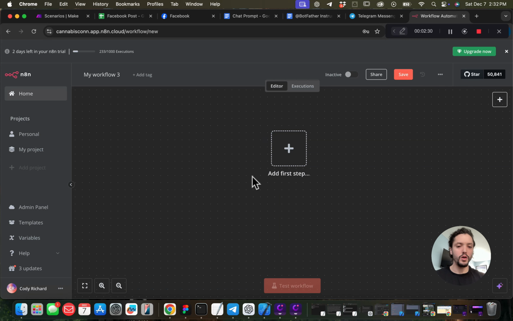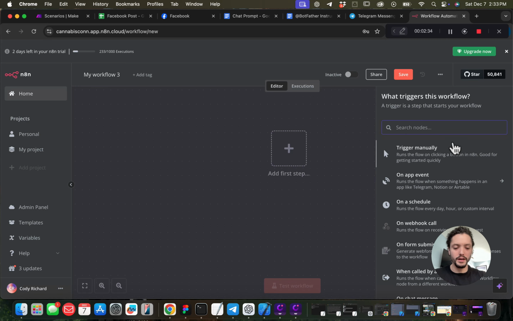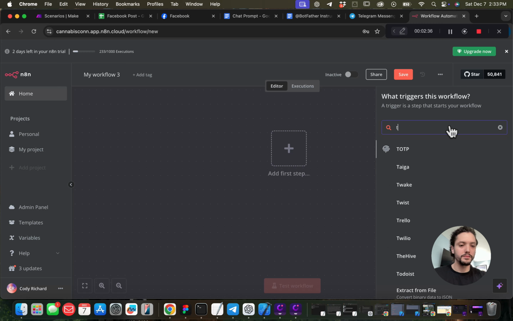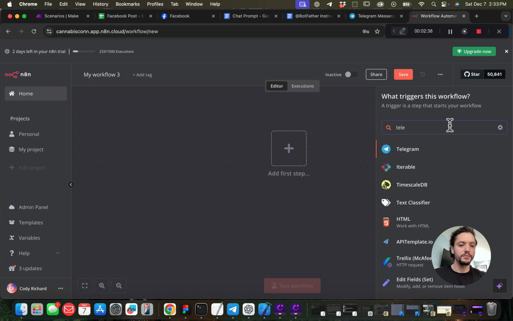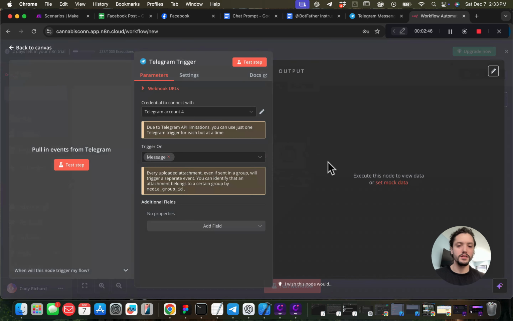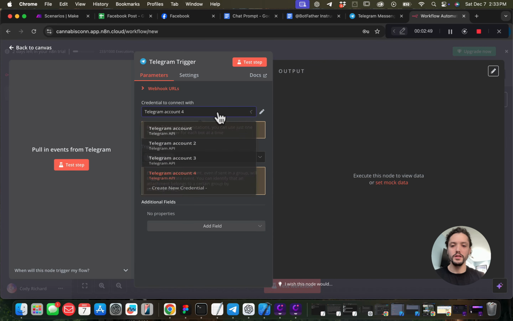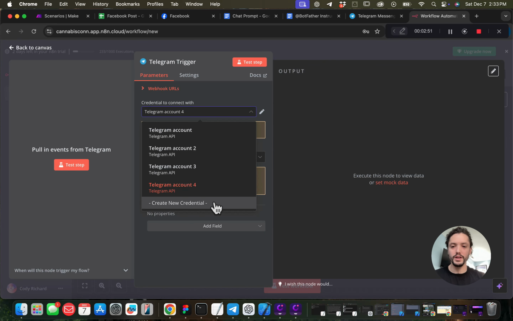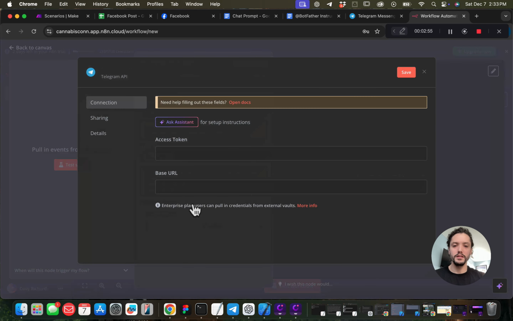All right, so once a workflow opens, this is our trigger. So we're going to do Telegram. We're going to do On Message as our trigger, which means when Telegram receives a message is when it's going to start. So we're going to go ahead and create a new credential up here under Credential to connect with. So we're going to create that.